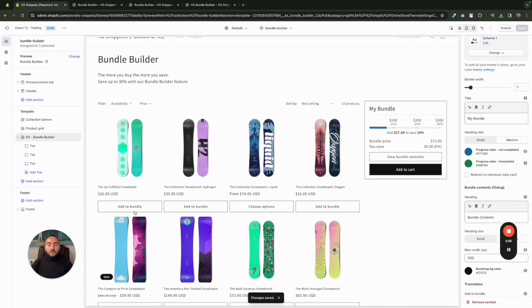When it's completed means when the user reaches the end of the tiers. Okay, for example, now we reached the end. But of course the user can still add more products to the bundle, but he will not get a better discount than the last one.